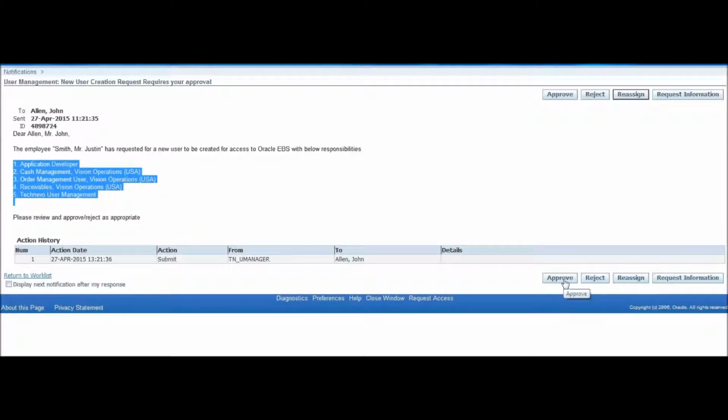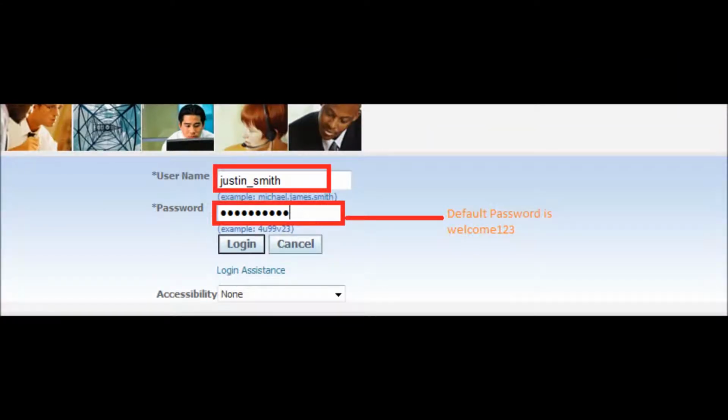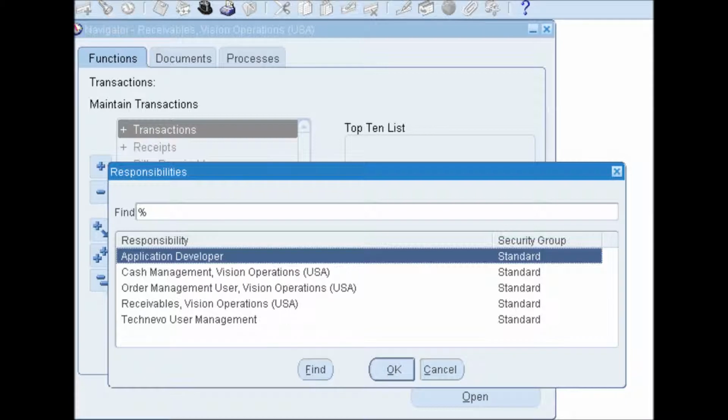Now John at this stage approves this particular notification, and Justin would now be able to log into the system with the default password of welcome123, which is what is assigned for all new users. And once he logs in, he can see all the responsibilities that he requested access for.